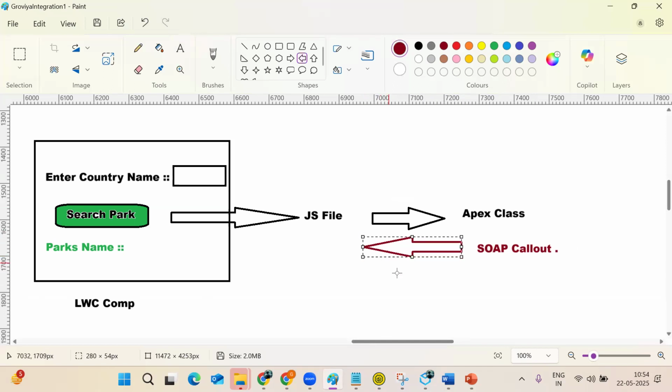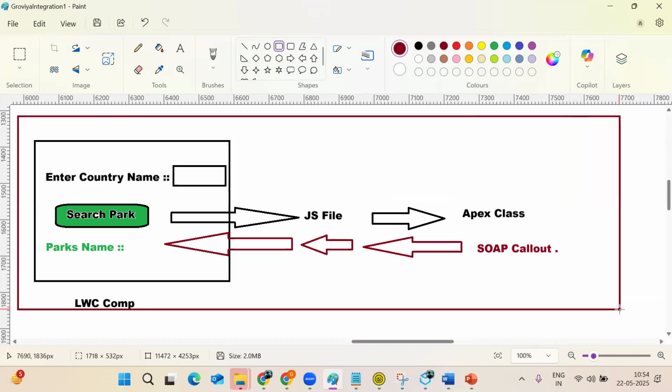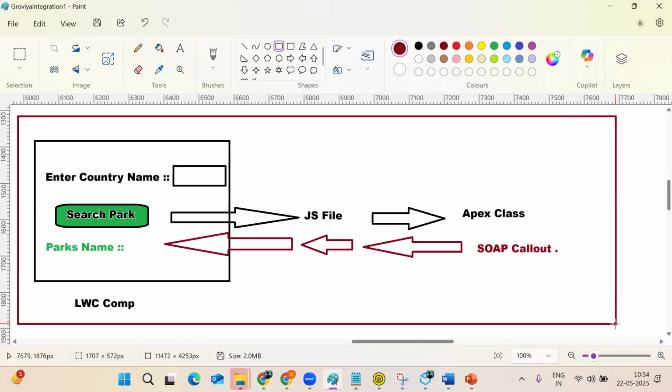Then we will return the response from the Apex class to the JS file. From the JS file to the HTML file, we'll bind it, and then display it in the LWC component in the HTML file. So that's my scenario. First, I'm going to create the LWC component.